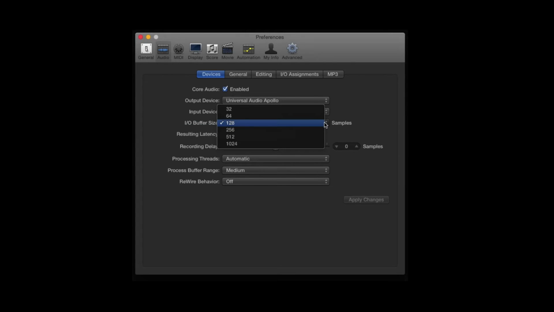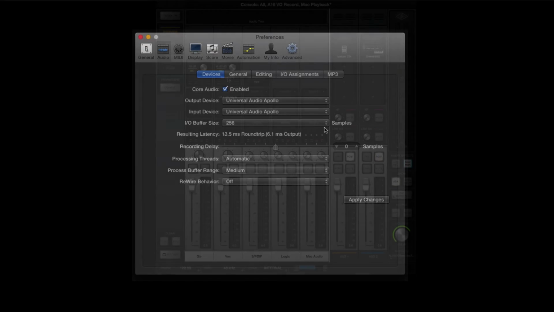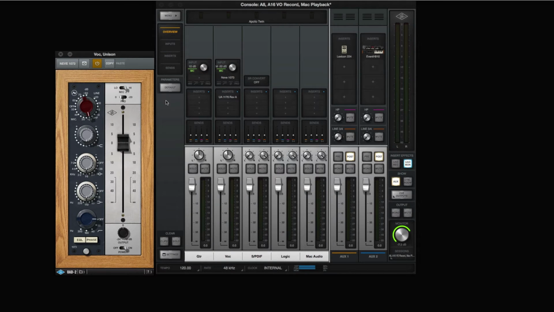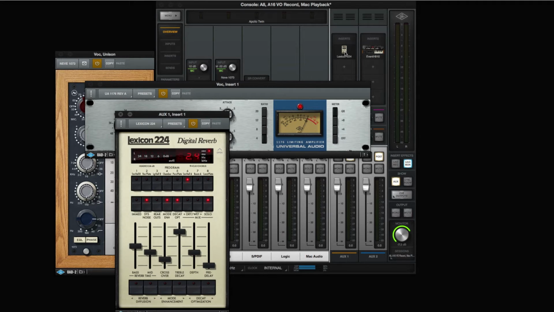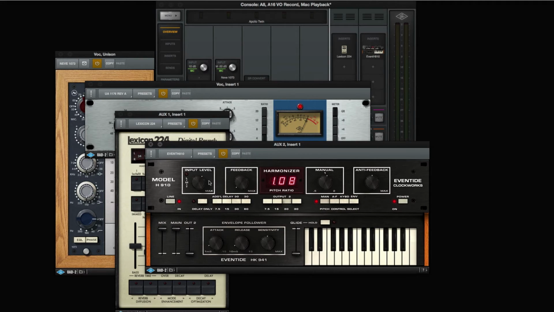With Apollo, DAW buffer size doesn't really matter because Apollo handles the audio input and monitoring with dedicated DSPs in the interface, so your latency is fixed at 1.1 milliseconds at 96K. That means you can get your sound dialed in with EQ, compression, or any other UAD plugins. You're free to set up reverbs and effects all in real time without compromising your computer's processing power or suffering the annoying latency common with other interfaces.